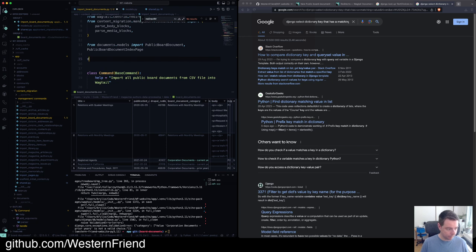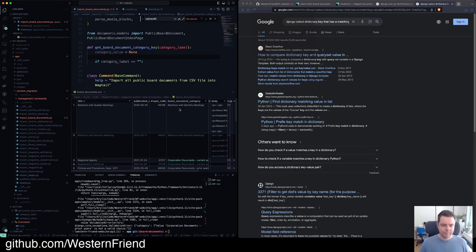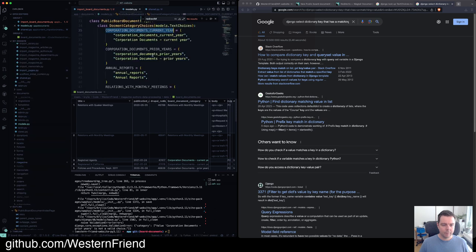And since it's just going to be really crude, just to get it done, if category label equals string, it should be the value. There's got to be a simple way of doing this. None equals. So it's going to be this, and I need to reverse map it to that.